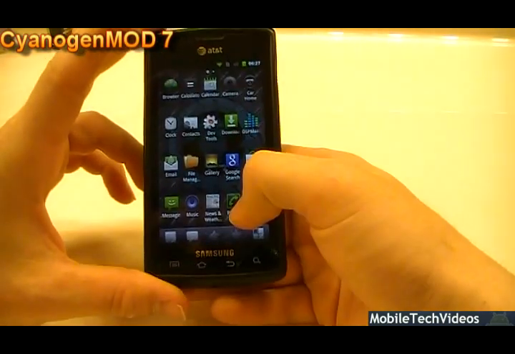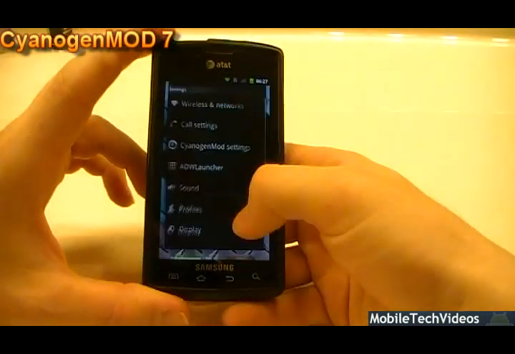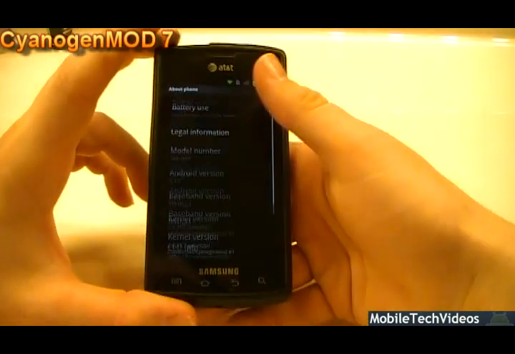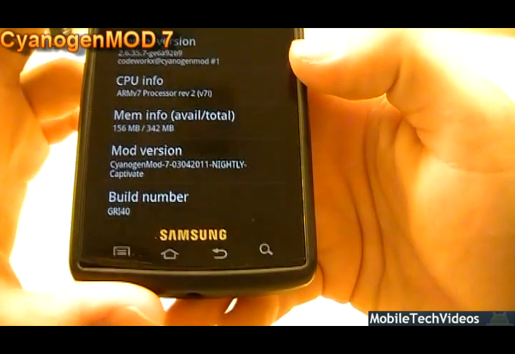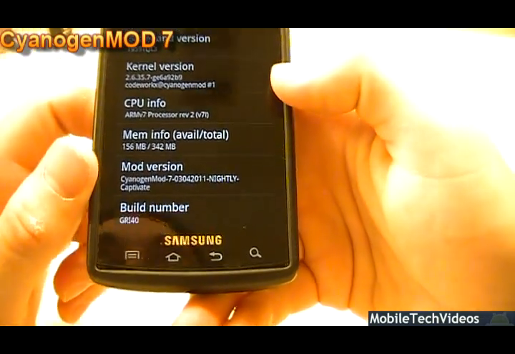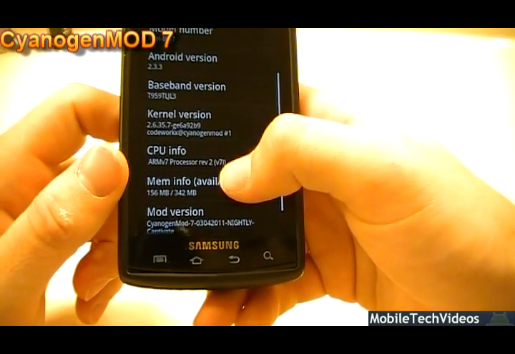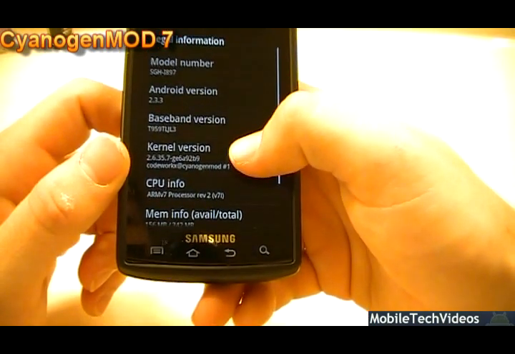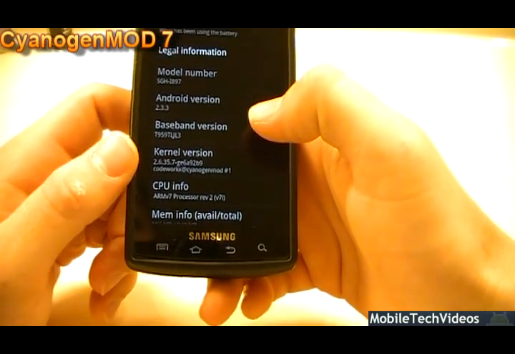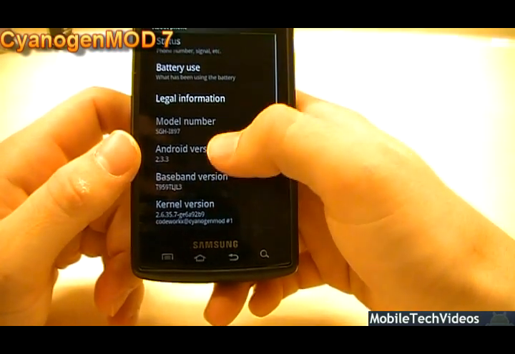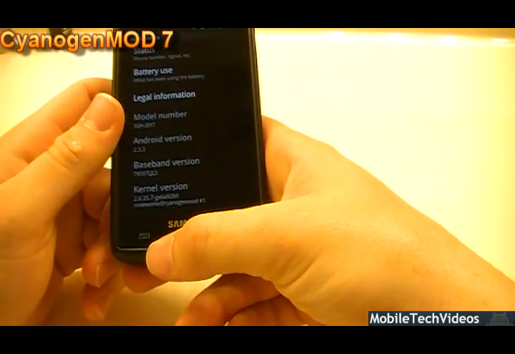So if we wanted to go into the About Phone settings, we could take a look at some generic info that I like to show, such as the build number. They're labeling this as GRI40. The mod version for CyanogenMOD, how much memory is available, the CPU information, kernel info. We're running the JL3 modem, and I've had no issues with it so far, so that's the one I'm going to continue to run with.